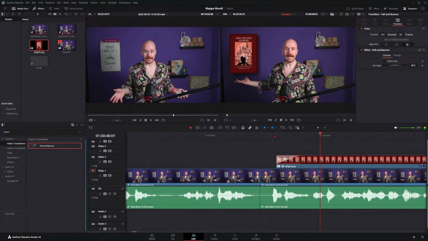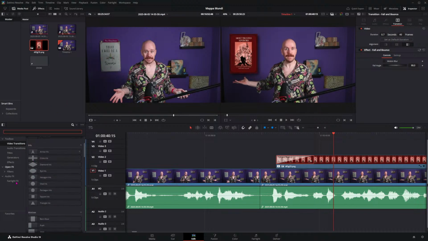Okay, so I have that bounce in, and I like that. Easy way to add some movement. But yeah, you can do a lot. There are some transitions that only work for full screen video, or they work the best with it.